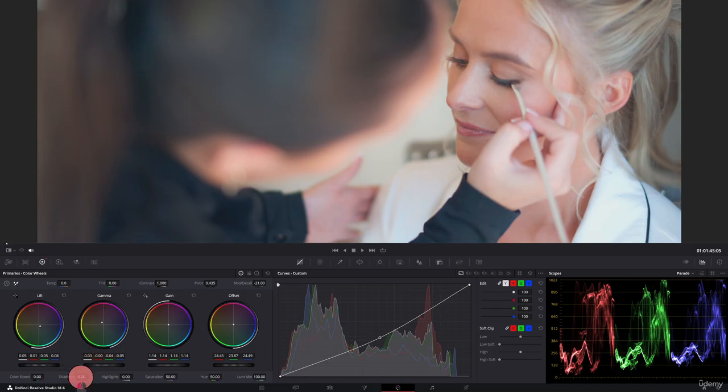Now shadows is adjusting the dark areas, the very dark areas. So we can add some more shadow there if we want. I think I was happy with it. Highlights again is just affecting mostly the most highlighted areas, the brightest areas.